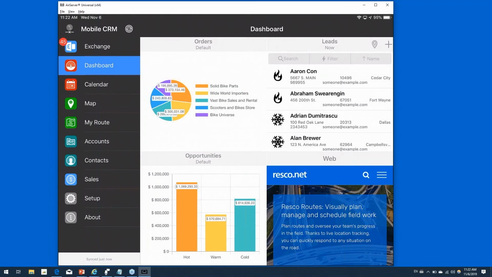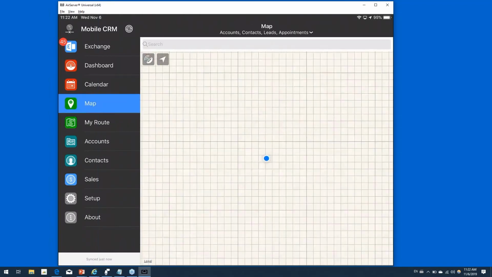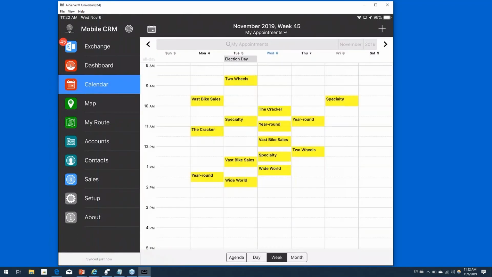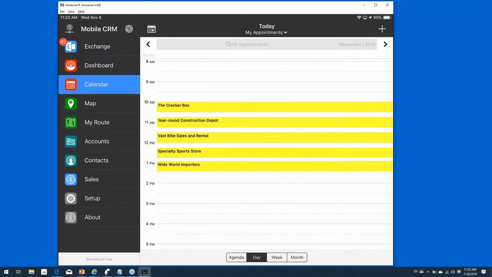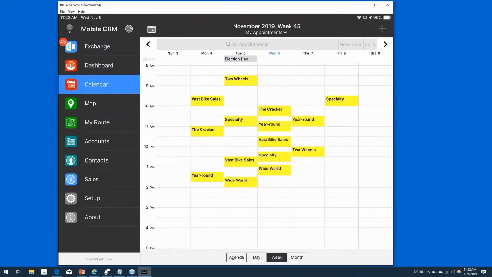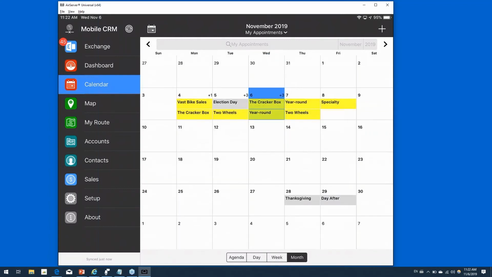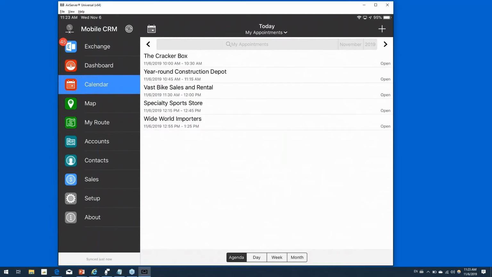The second most important feature would be the calendar. So in my calendar, I'm actually able to see appointments for the day. I can show them in a weekly view just by tapping on the buttons in the lower middle corner. And then I can also switch into monthly view, where I'm able to see all of my appointments or all of my activities in the whole month. So let's have a look at the daily agenda.